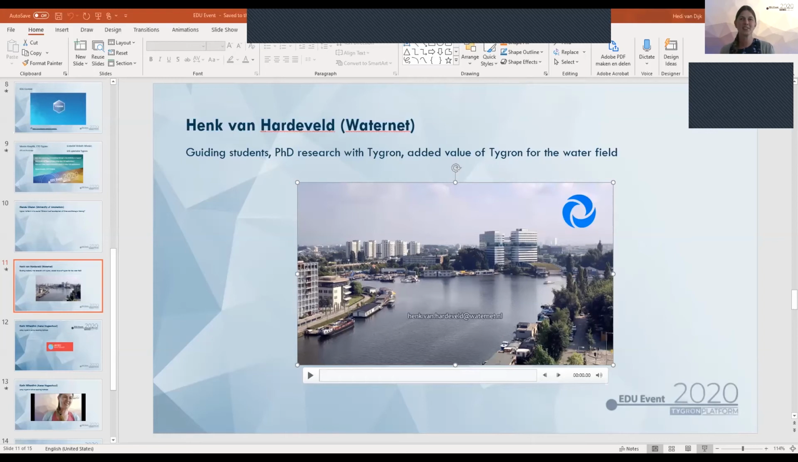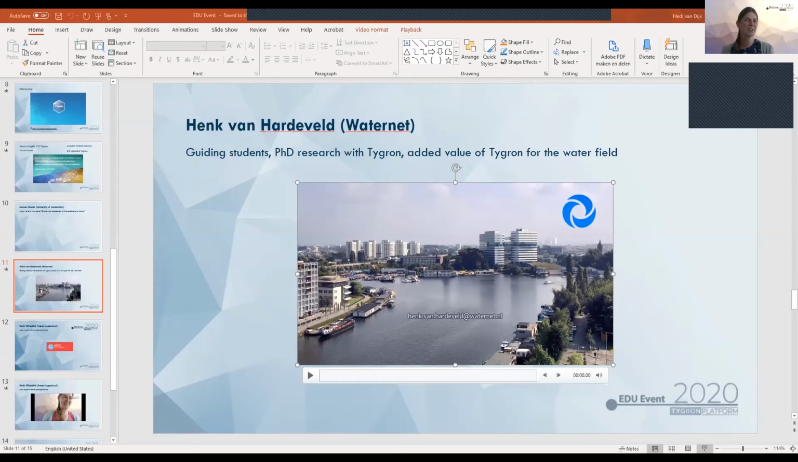But Henk, it's really nice to have you here, being on several sides of working with the Tygron platform: as a PhD student yourself, but also helping and guiding students, and also transferring the knowledge to policy making. Do you already have some tips, challenges or lessons for Tygron, on how to help students or educational organizations better work with the software?